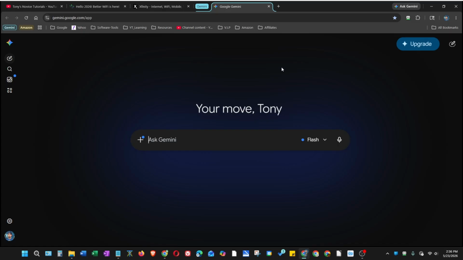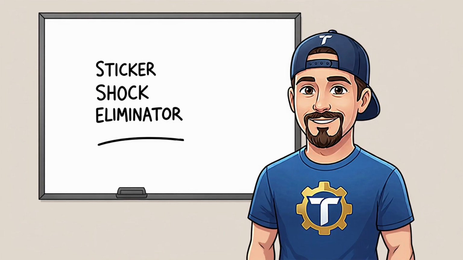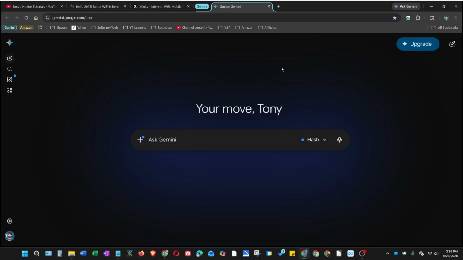And the first thing we want to do is open up Gemini. Before we go grabbing web addresses, we want to lay down our instructions. I call this prompt the Sticker Shock Eliminator. You don't have to worry about memorizing it or typing it out yourself. I've got the exact text sitting right down in the description box below this video. All you have to do is copy it from there, right-click inside the empty Gemini prompt box and hit paste.